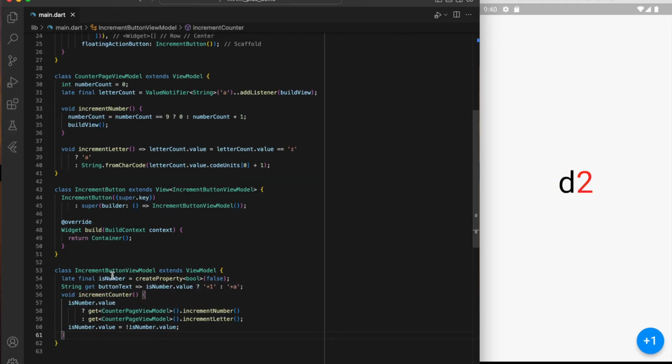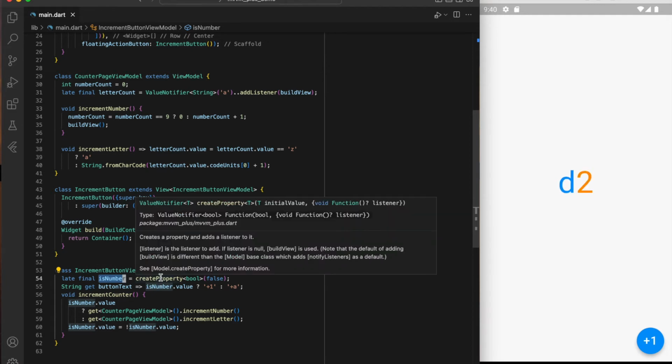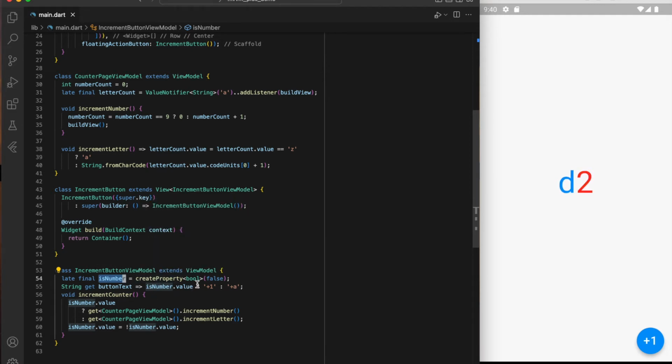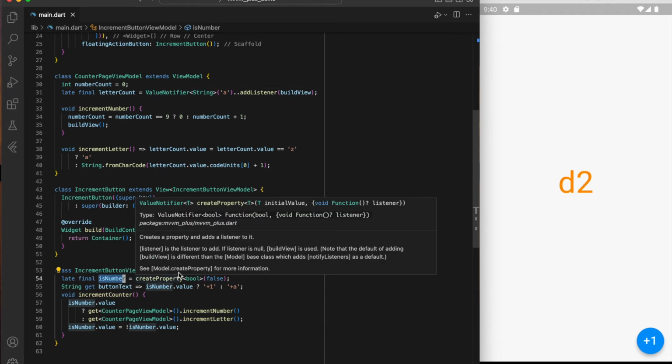Okay, so what we have here is our third state is number, which tells us the state of the floating action button. And this state's declared a little bit different. We use the create property method of the view model, and all that is the equivalent of calling value notifier, but create property assumes that you're going to be calling build view and adds that listener in for you.